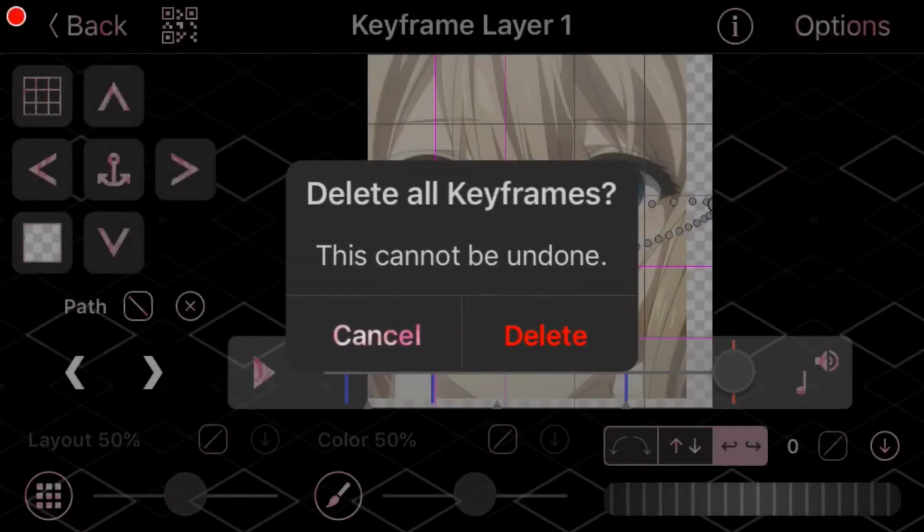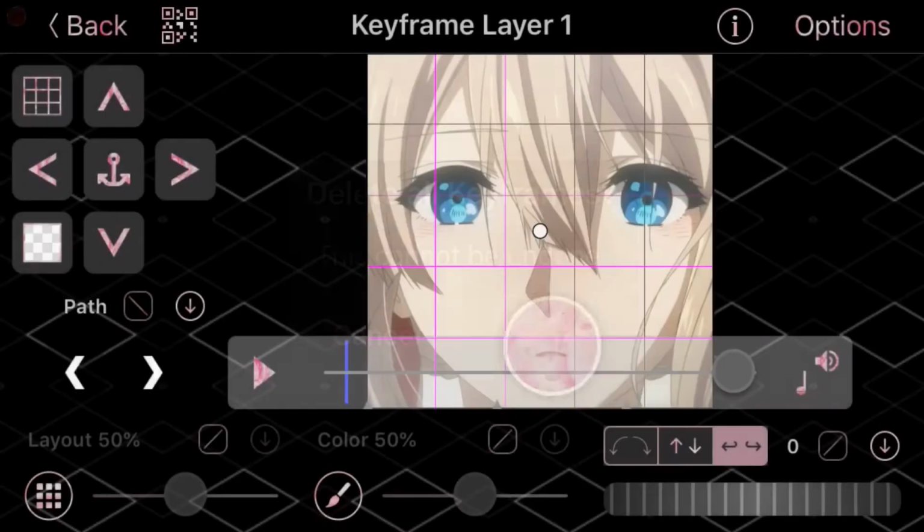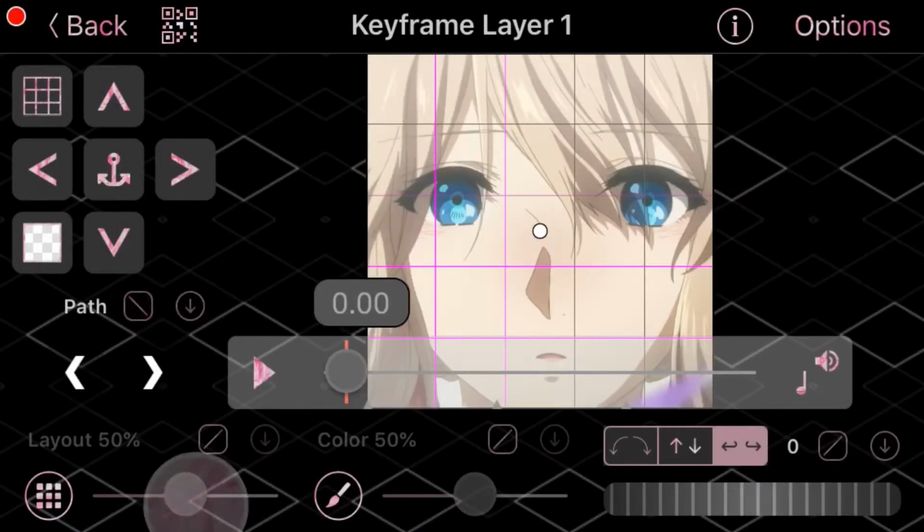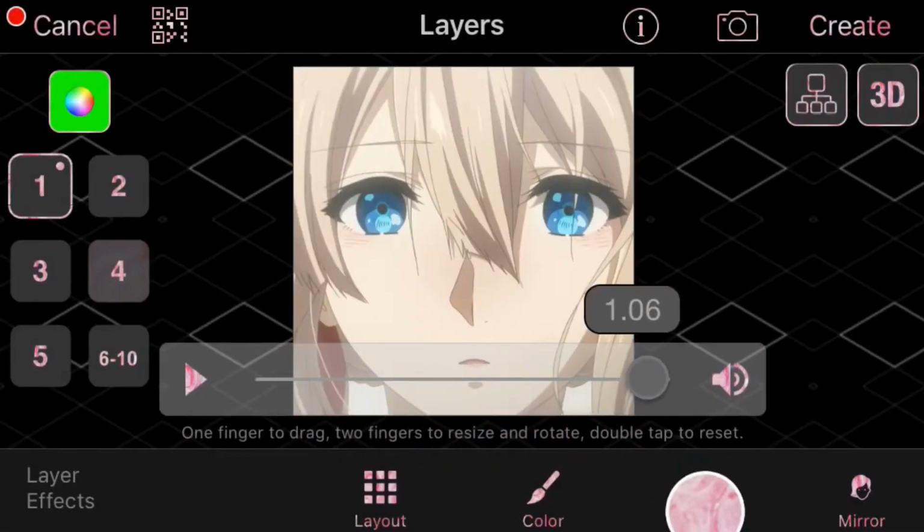And then the delete all keyframes, if you just messed up everything. You just delete them, and then you have your regular clip back to where it originally started.